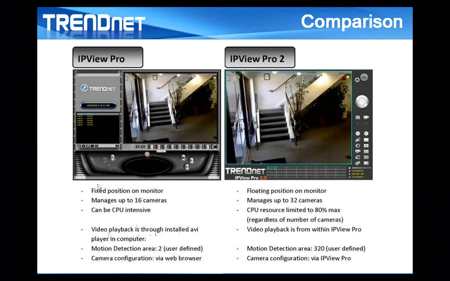Video playback through installed AVI player and computer. So with IPView Pro 1.0, you needed something like Windows Media Player or QuickTime to actually view the recorded video through IPView Pro. Whereas now Pro 2.0 has video playback within IPView Pro with advanced playback features as well. With IPView Pro 1.0, we had 2 motion detection areas, where now we have 320 in Pro 2.0. And camera configuration via the web browser through IPView Pro 1.0, now in Pro 2.0 can be done through the utility itself.